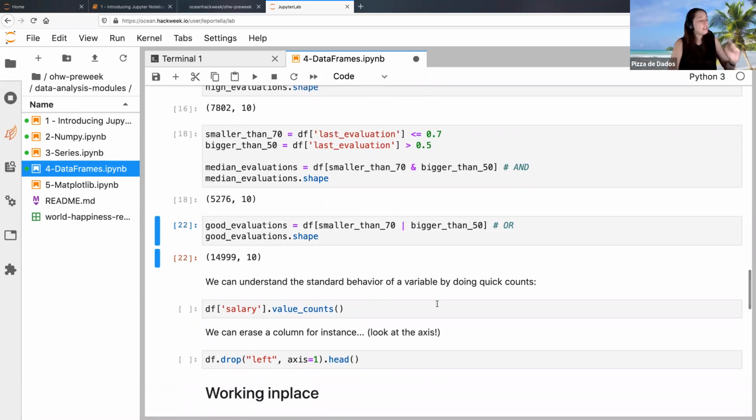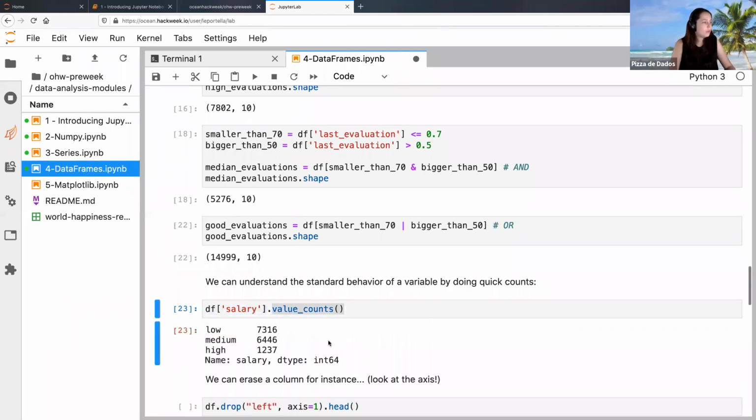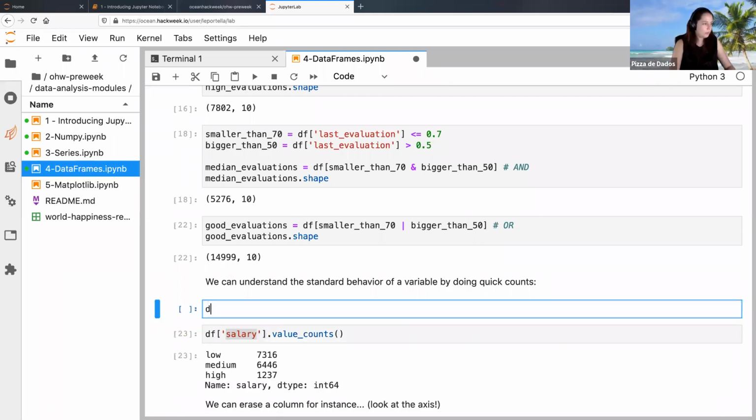Okay, another useful thing, and this is my go-to function as well, is value counts. So basically I'm taking one column, one series here, and I'm using this function value counts that will give me the number of values. So in this case, salary, I don't know if you remember, let's pause here.